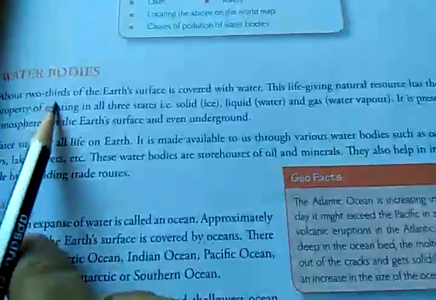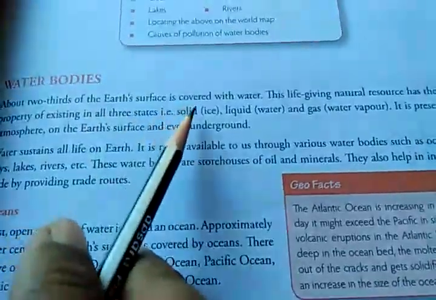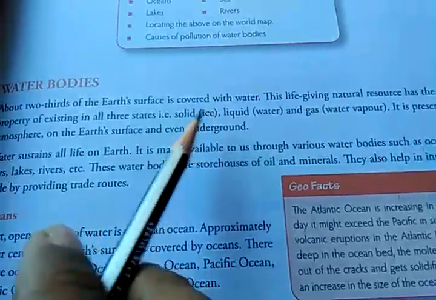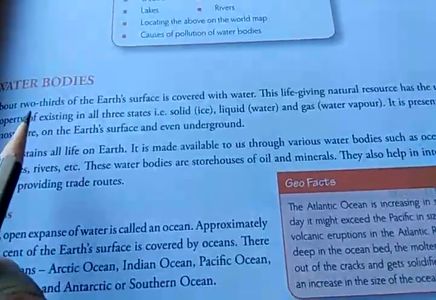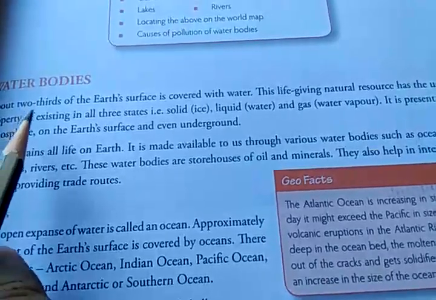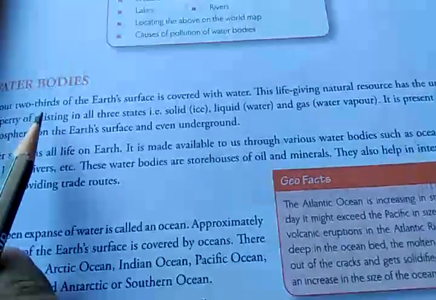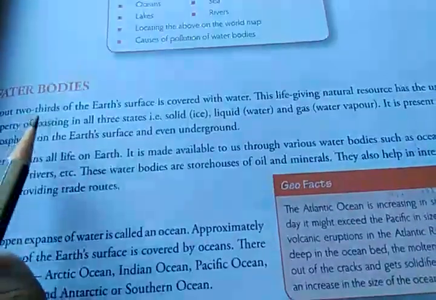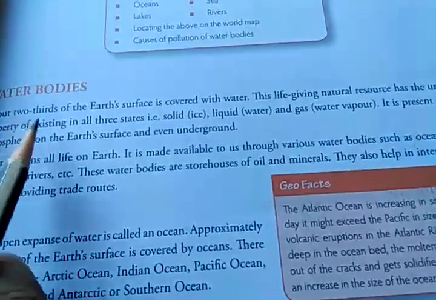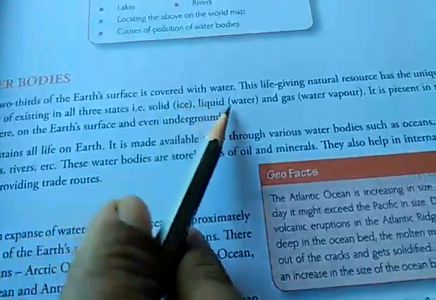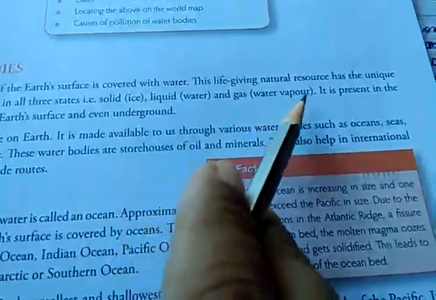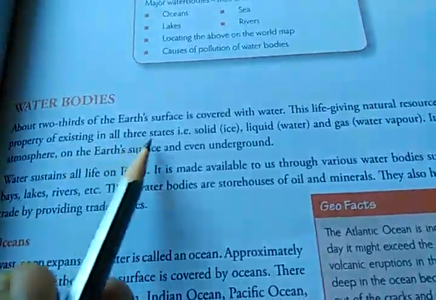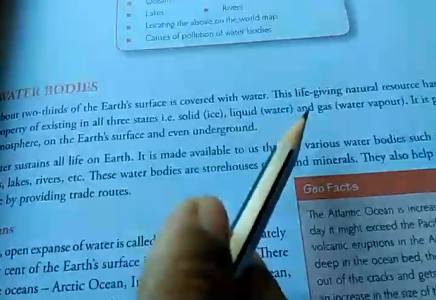We know that about two-thirds of the earth's surface is covered with water. Okay, so almost two-thirds, the major part. Only one-fourth is land, and the rest three-fourths is water. Two-thirds of earth's surface is covered with water. This life-giving natural resource has the unique property of existing in all three states, that is solid, liquid and gas.